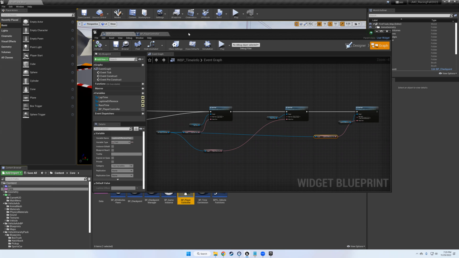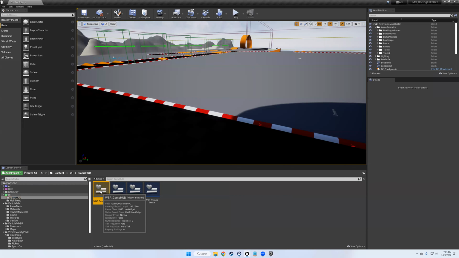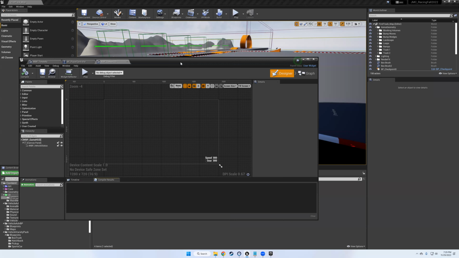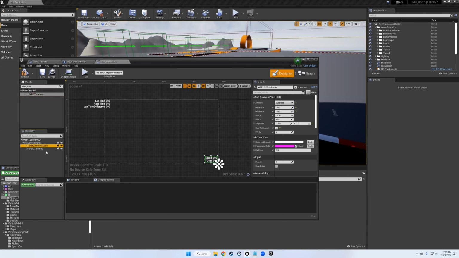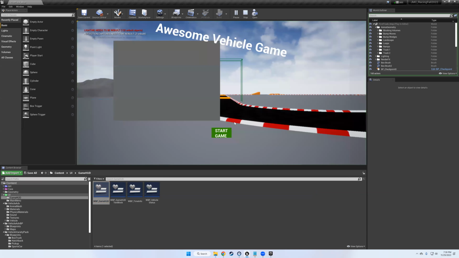Okay. So before we add the lap time difference stuff, let's go back to our game HUD. That's this guy right here. And we will do WBP time info, good Lord. And now where do we want to add that? Maybe we'll add that also to the upper right-hand corner. Make it 30, and oops, sorry, it's going to be negative 30 and 30. Looks good, and then we hit play. Yep.